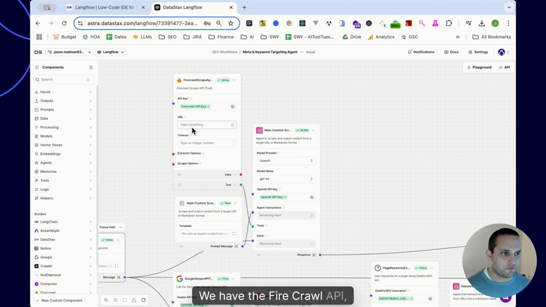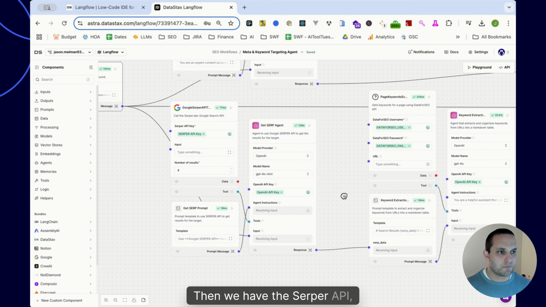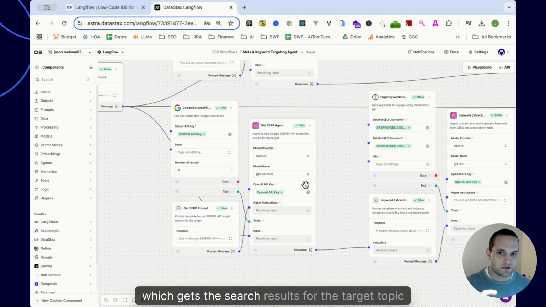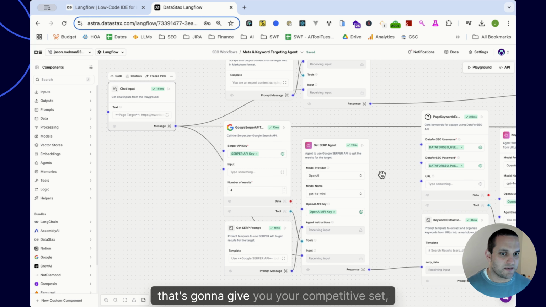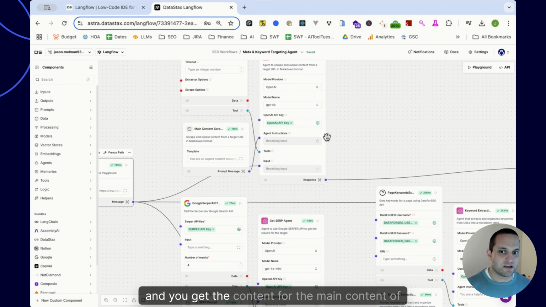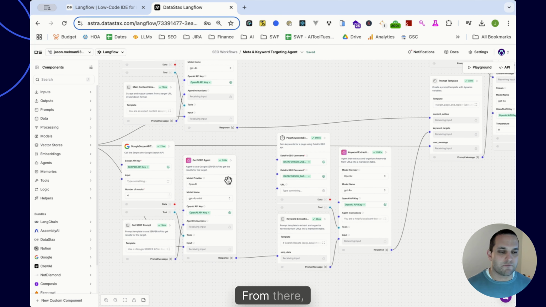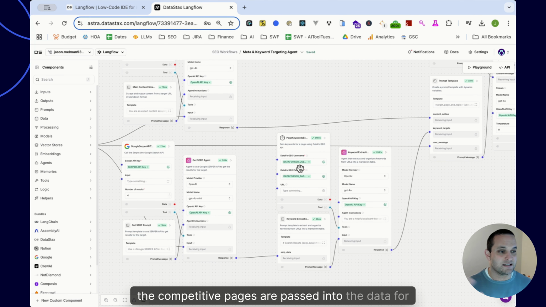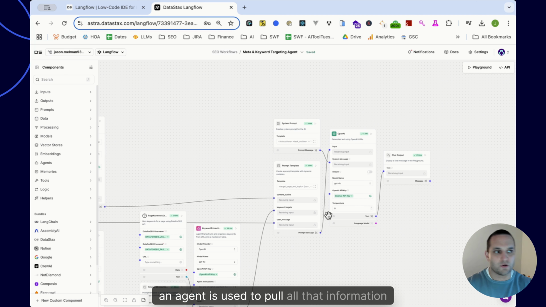We have the Firecrawl API, which actually scrapes the main content of the page to get the context about what the page is about. And then we have the Serper API, which gets the search results for the target topic you inputted. So you get the search results. That's going to give you your competitive set, and you get the main content of the client page or your landing page, whatever it is. From there, the competitive pages are passed into the DataForSEO API, which actually gets us the keyword targets for all those competitive pages. And lastly, an agent is used to pull all that information together and provide those final optimizations.